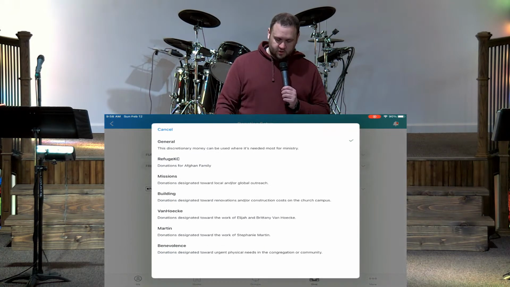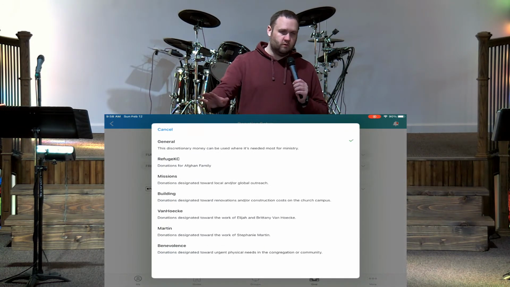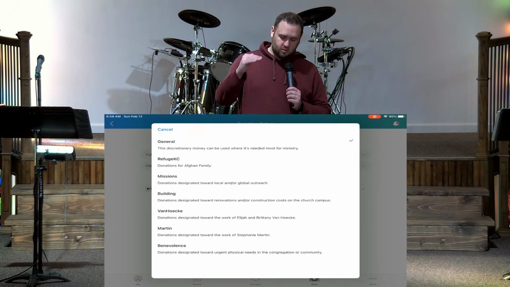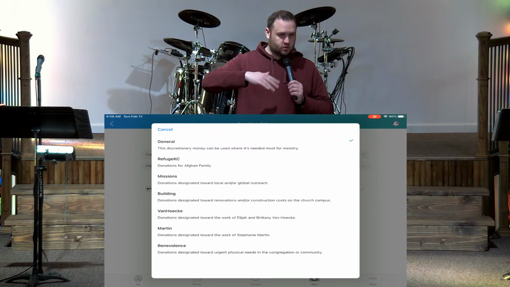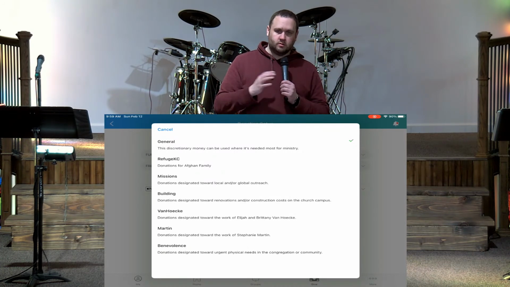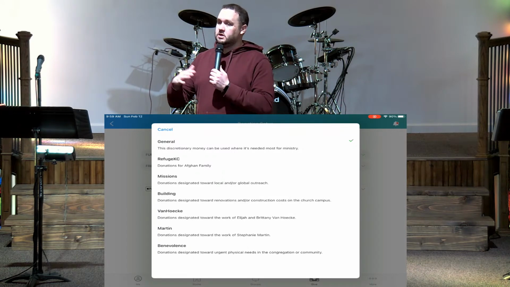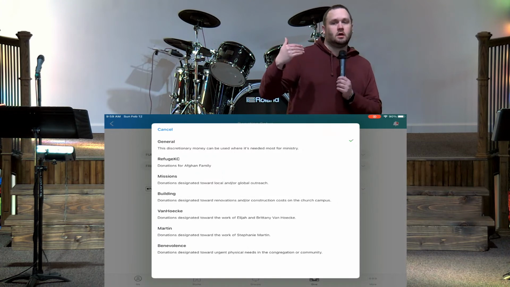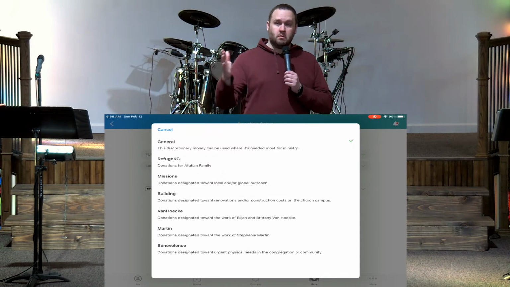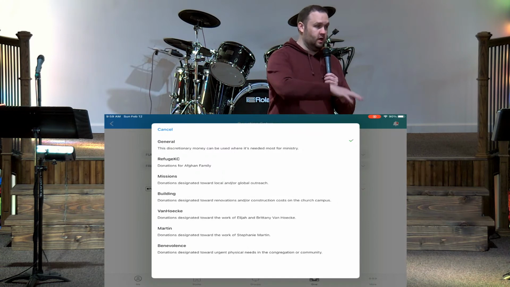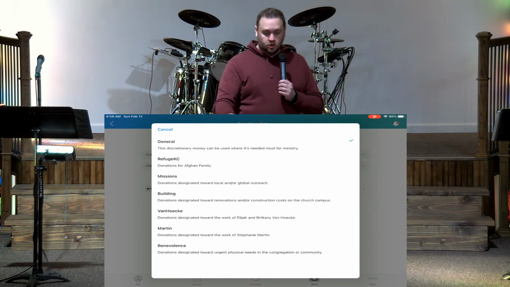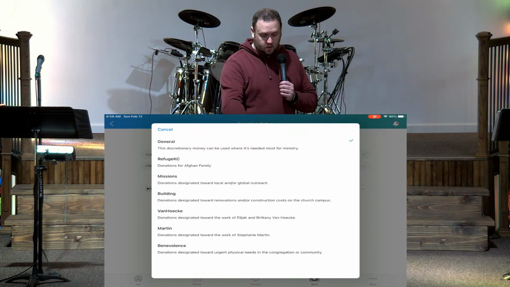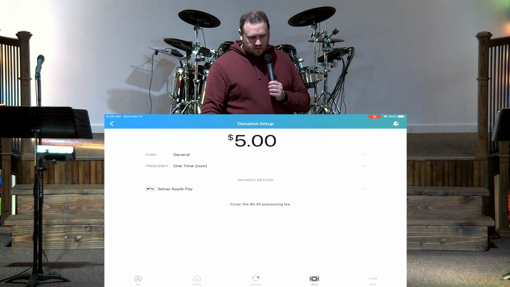But you can choose the fund as well. So if you want it to just go into the general fund, you can select that. Or if you have something specific, whether it's Refuge KC, missions, building, benevolence, whatever it is. So if a need comes up and we ask, hey, we have this family with this need, and we're looking for people to help meet the need, please give your money in benevolence so that we can then allocate that money where it needs to go. So you can get in the app and click benevolence, give however much you want to give, and go from there. Does that make sense?